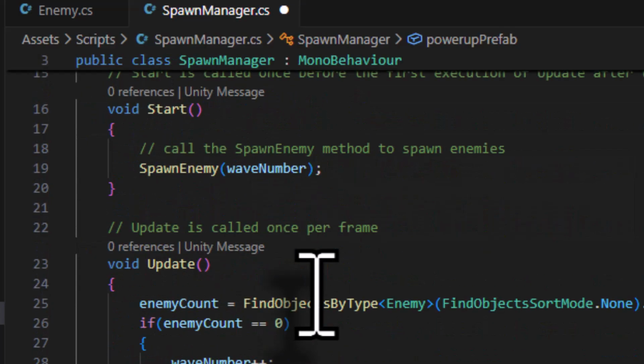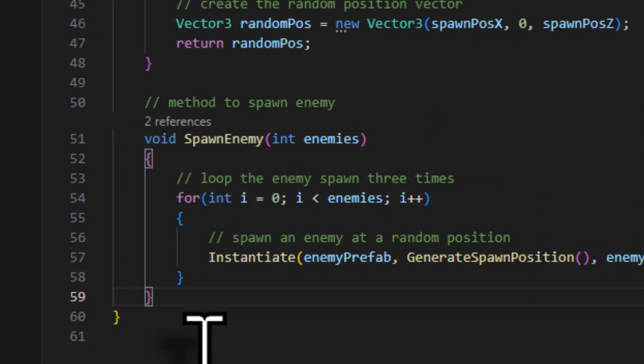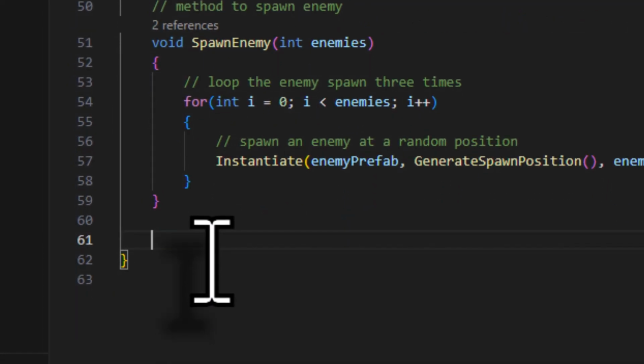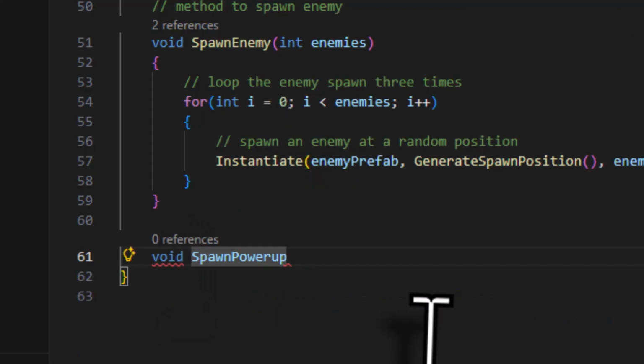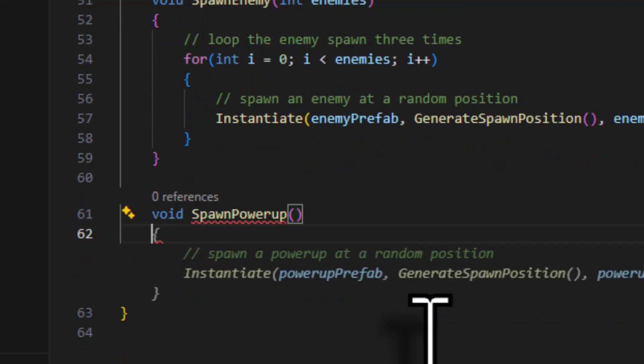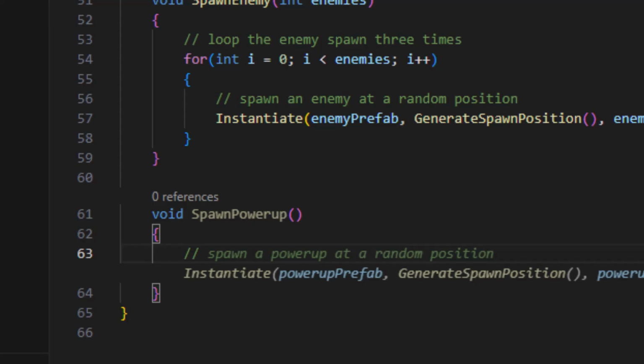I will scroll down and come after this void SpawnEnemy. I will come to this closing curly bracket, press enter twice, and declare another method, void, and I will call this SpawnPowerUp. Add open close bracket, press enter and add open close curly bracket. Now inside this curly bracket, I will add two forward slashes: I have to now spawn a power up at a random position. So I will press enter.